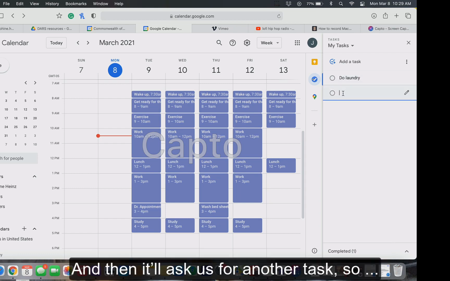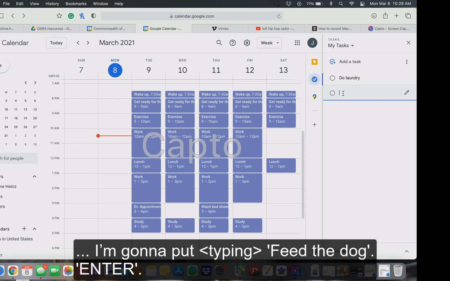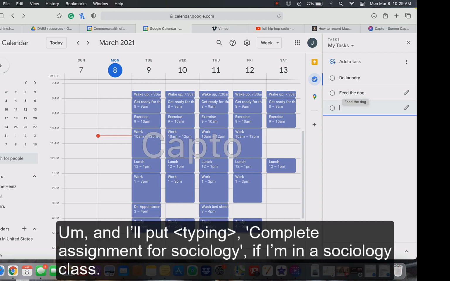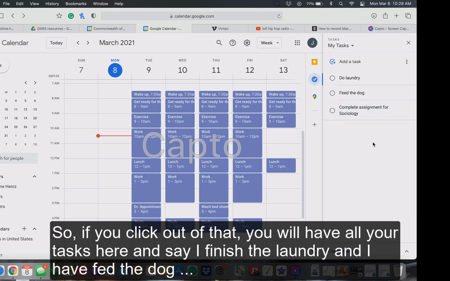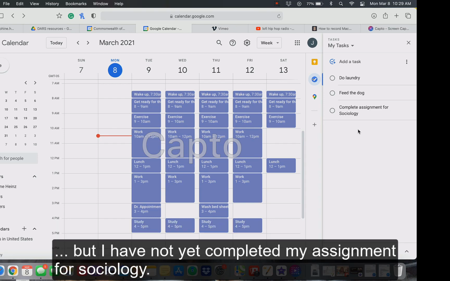And then it'll ask us for another task. So I'm going to put feed the dog, enter. And I'll put complete assignment for sociology, if I'm in a sociology class. So if you click out of that, you will have all your tasks here and say, I finished the laundry and I have fed the dog, but I have not yet completed my assignment for sociology.